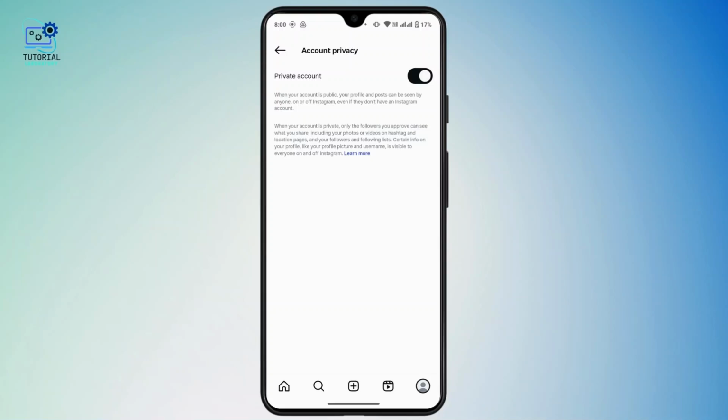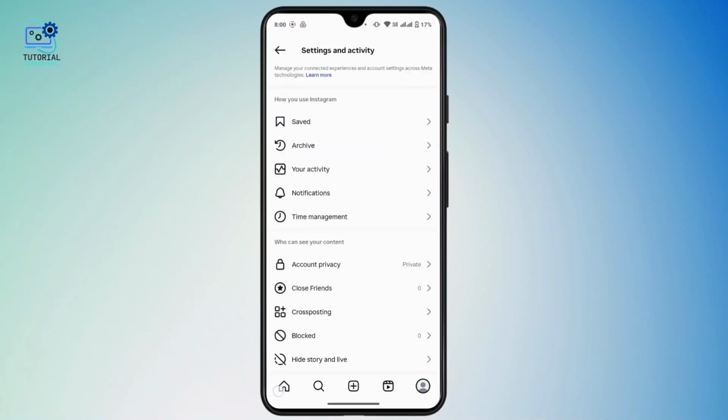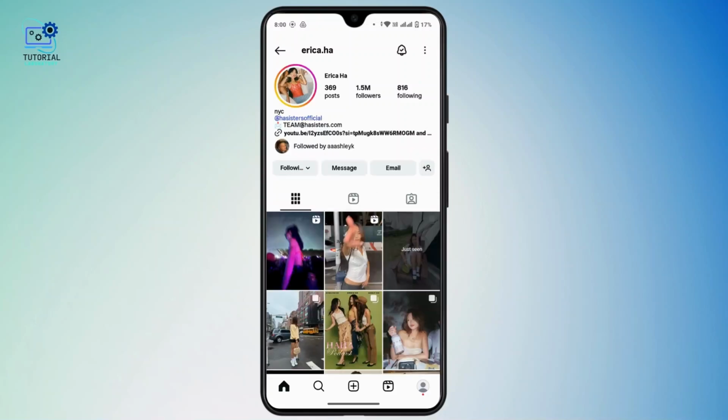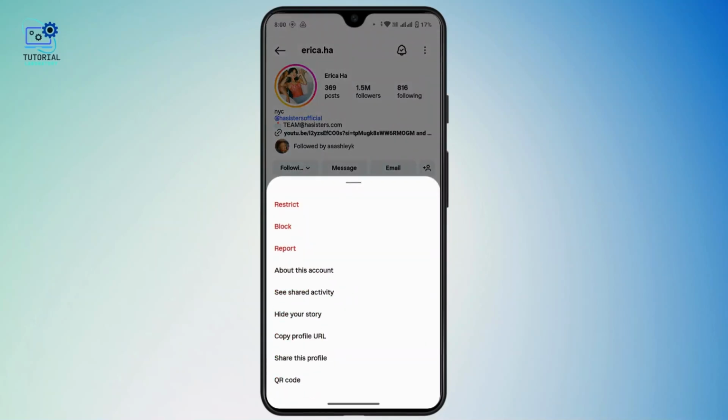The second option is to restrict people. For that, go to that specific person's account, and once you're here, tap on the three line icon at the top right, and here you can simply tap on restrict. With that, restricted users won't see your likes and comments easily, and their messages go to your message requests. So this is the second option that will let you control the visibility.